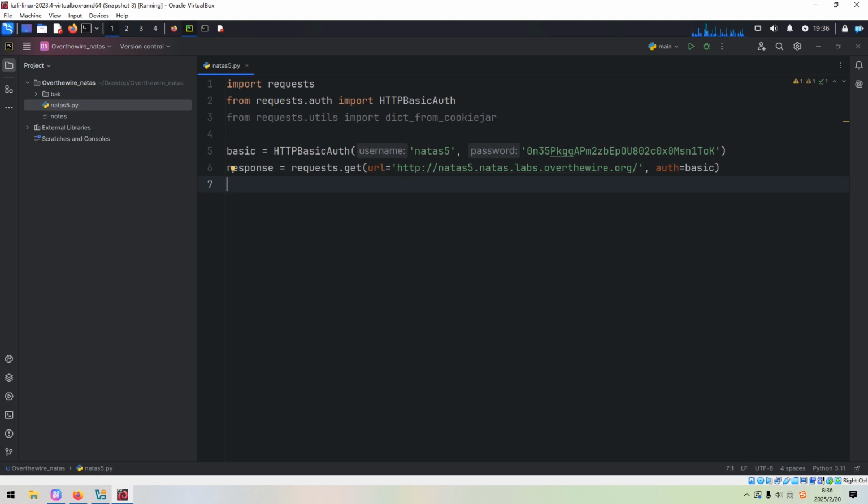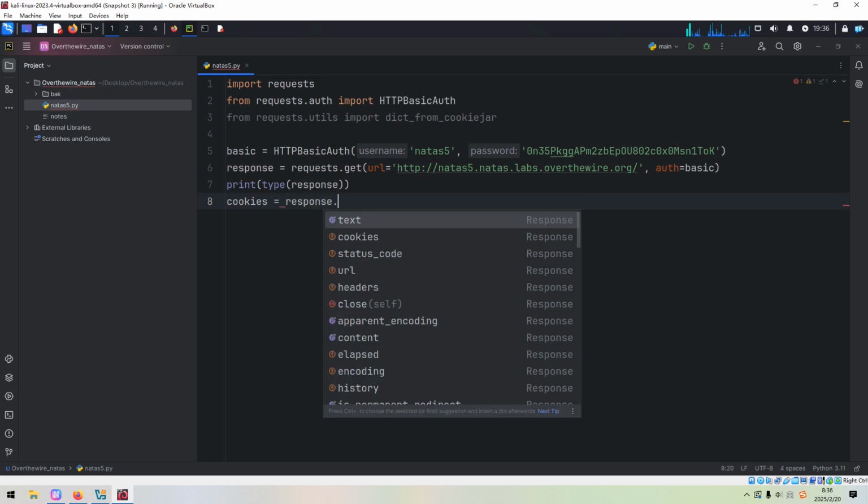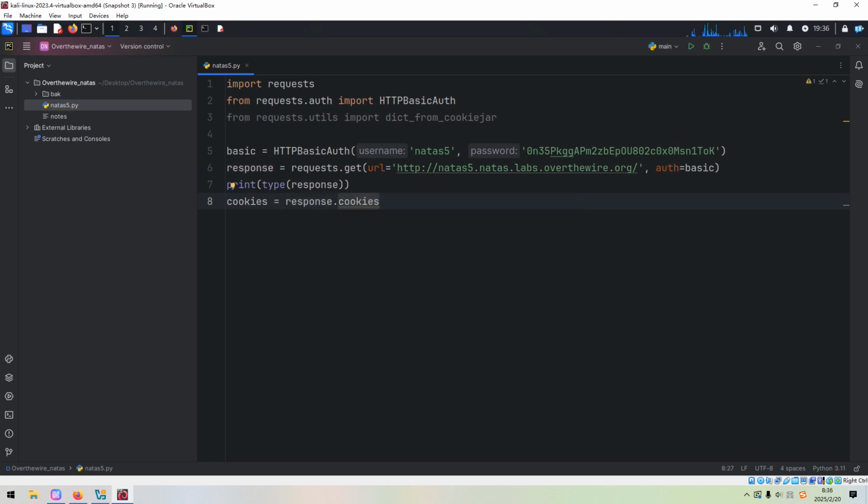And then this response, if you want, you can print out its type. The type of response. This is a special object, and this object has an attribute cookies, and so we can extract cookies data from response object cookies. The returned value is not string or dictionary. This is the cookie jar, a special type. So in order to manipulate this cookie, we need to convert it to dictionary.